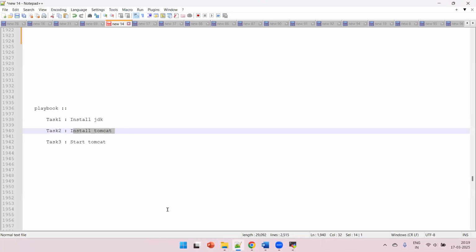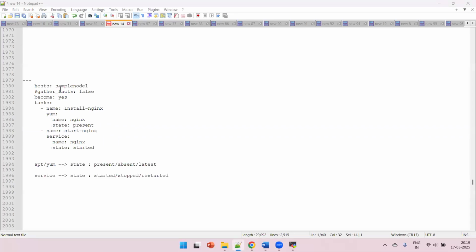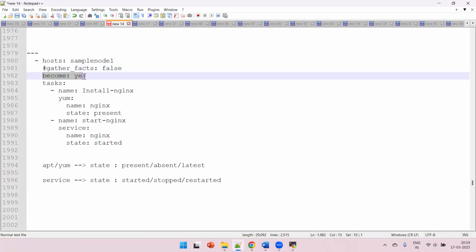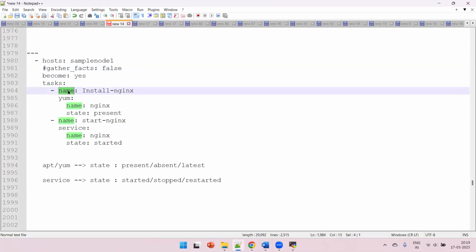So just look into this particular playbook. Here, I'm going to create a playbook and run it on sample node 1. I want to execute this as a root user, so I elevate the access to root level. Here I have the very first task name, that is to install Nginx. Nginx is one of the web application servers. If you want to install something like Tomcat, you can use Tomcat also, but Tomcat uses some other process.